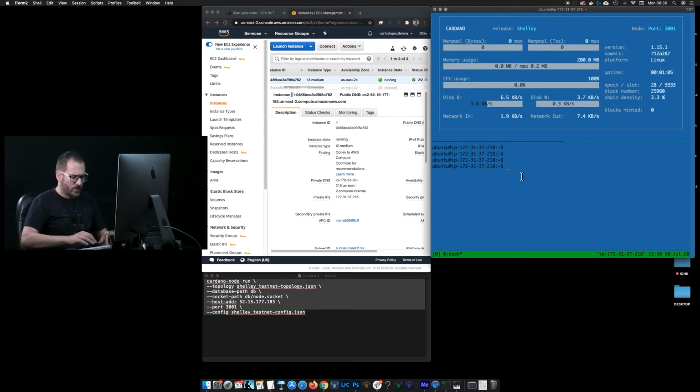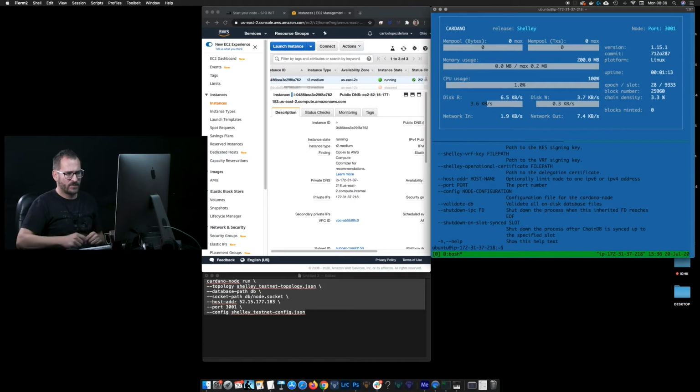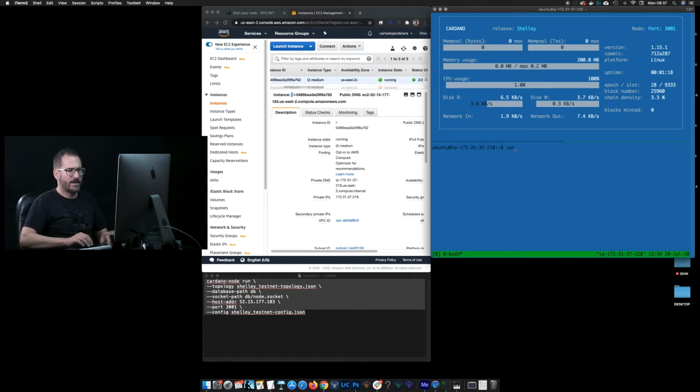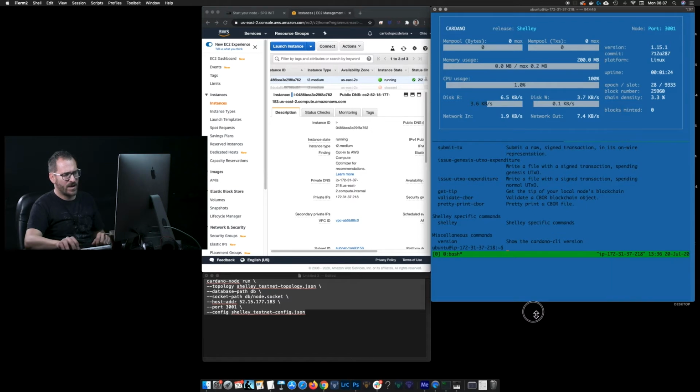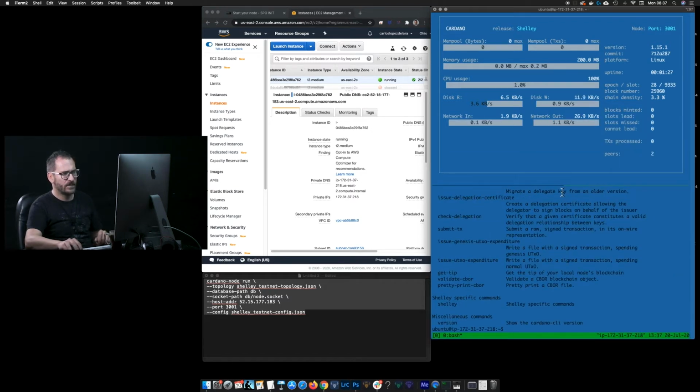As before, when we ran Cardano node, it gave us the available options for that command. We can do exactly the same thing for Cardano CLI. It will display all the available options you have for Cardano CLI.